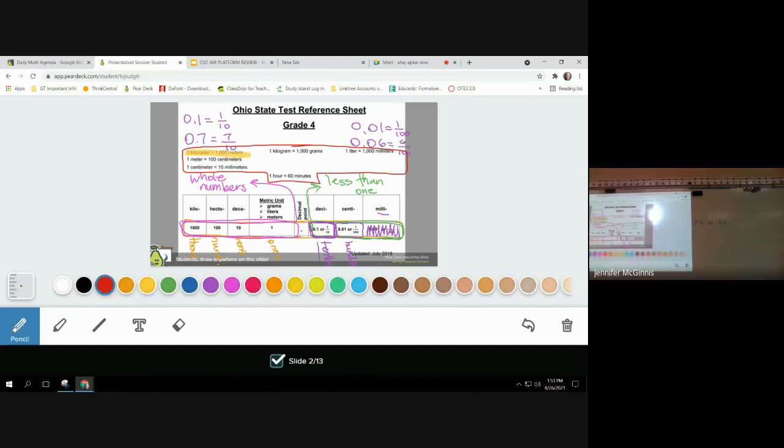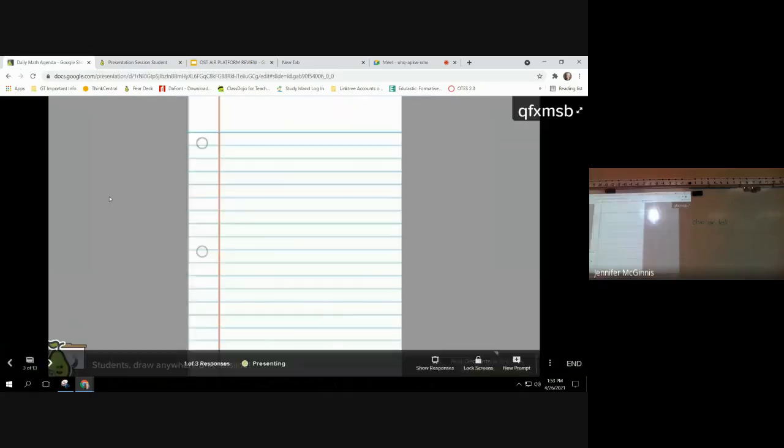One final thing I want to talk about on the reference sheet right here. 1 hour equals 60 minutes. If 1 hour equals 60 minutes, then 1 minute is going to equal 60 seconds. Yeah, I hope you guys just know that on your own, right? This is your reference sheet. This is how you're going to use your reference sheet, okay?